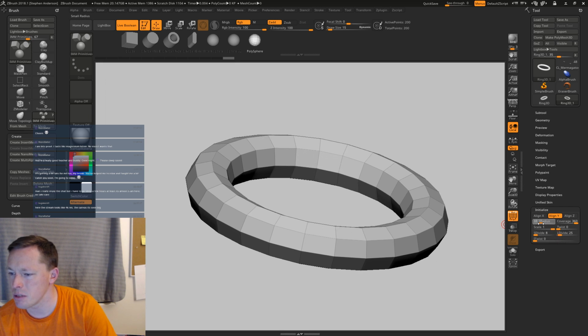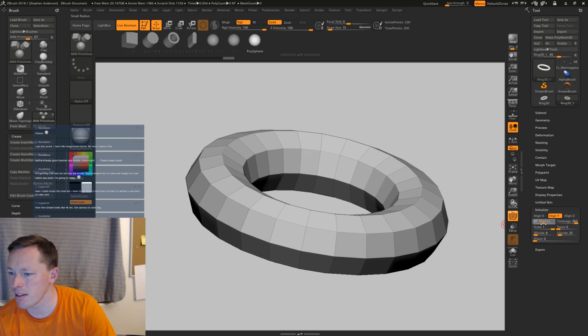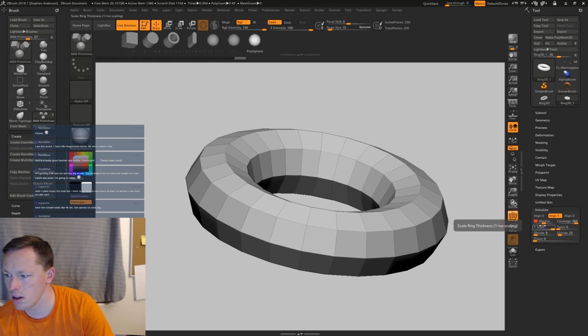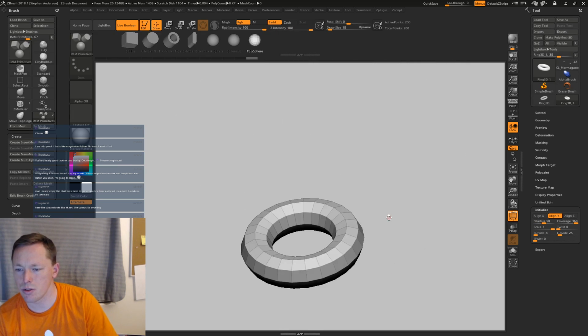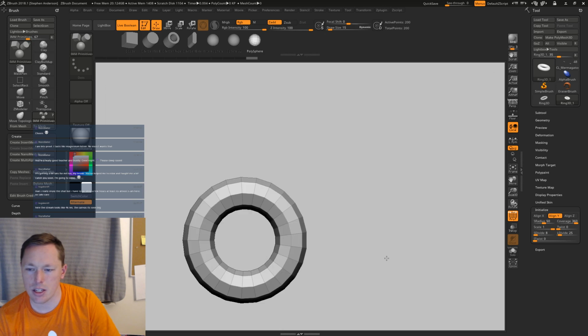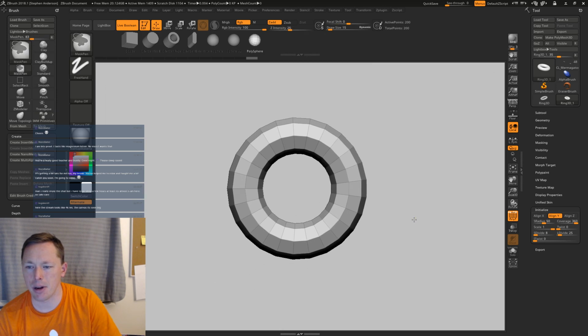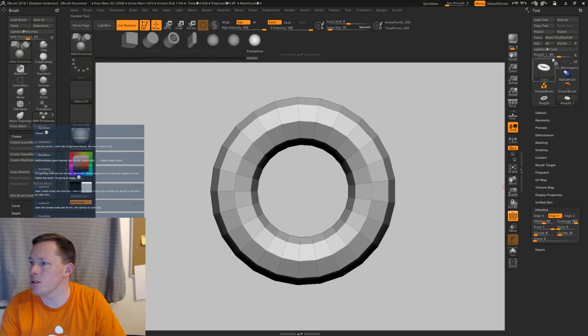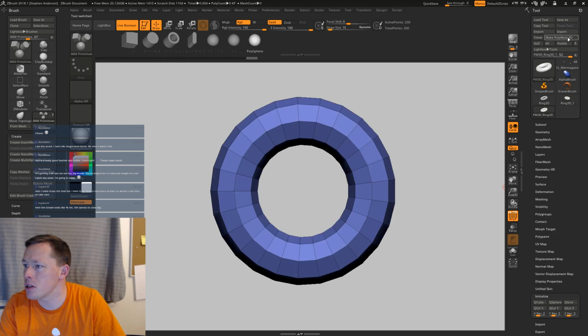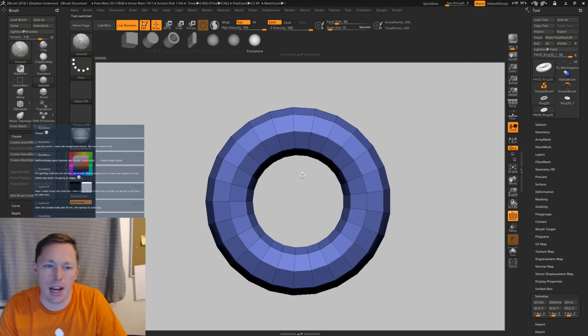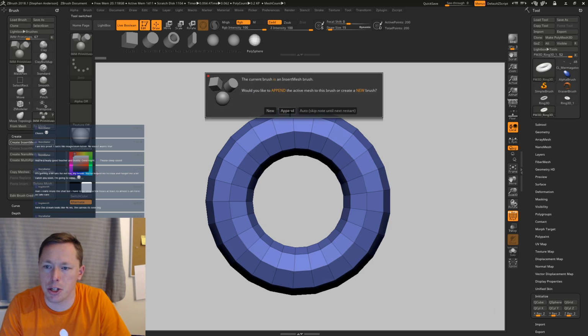Okay, let's make our radius bigger actually. Let's take this up to like 50. Okay, something useful. This will be a phenomenally useful piece. So what I'm going to do is go ahead and say make polymesh 3D. And now I can come over here, create insert mesh, and append.